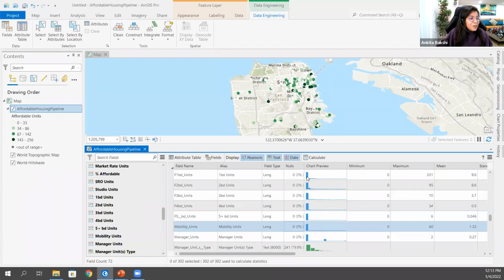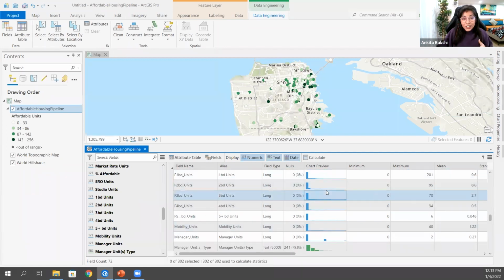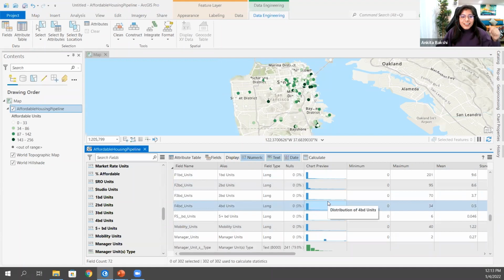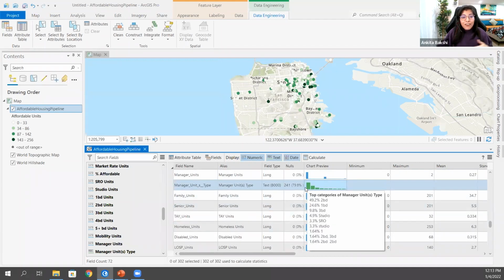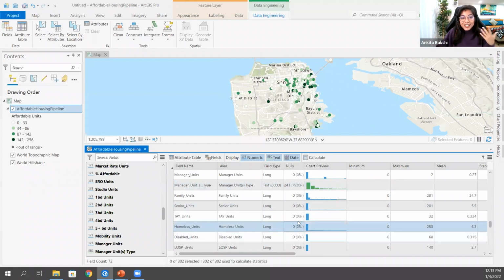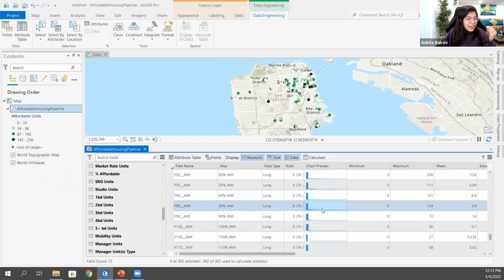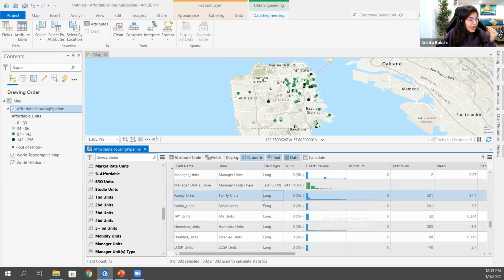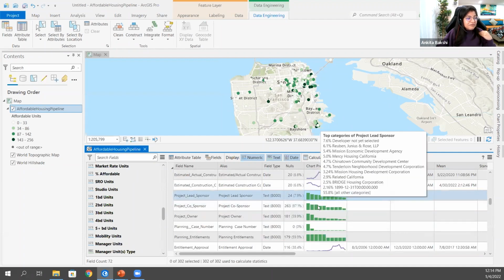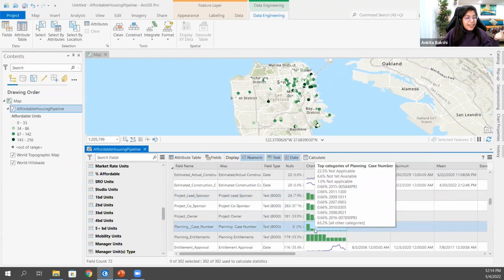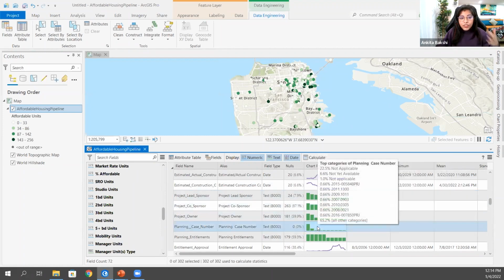One of my favorites is these chart previews. That really helps me visualize each field easily, without having to create 72 charts for each field, but it really helps me look at what the distribution is. So here I have, let's say, this field, planning case numbers. It helps me understand what the values in this field look like, a glimpse or a summary of the values in the field.